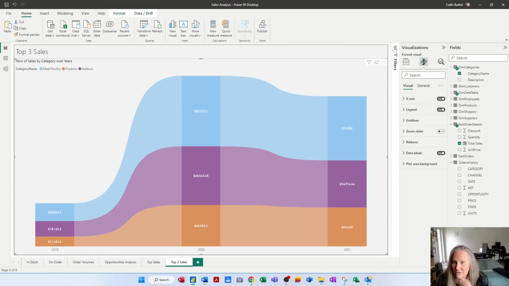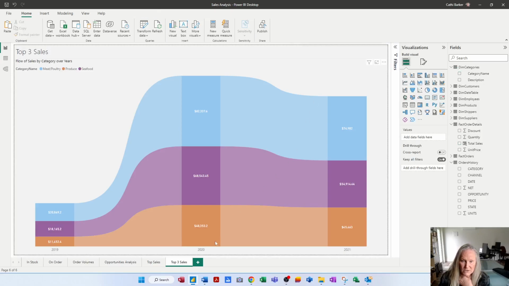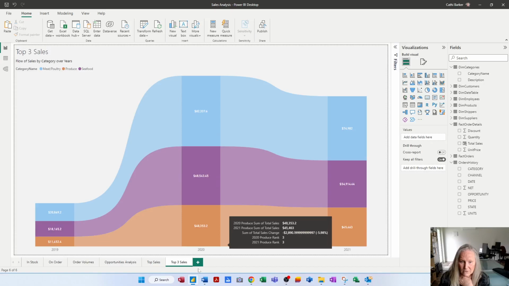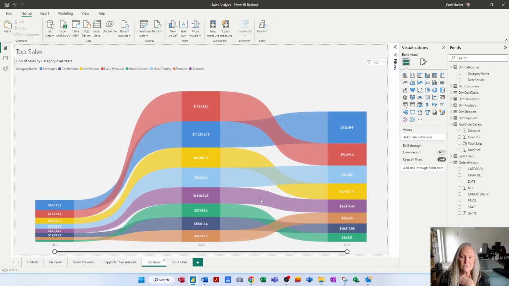I might just close that, and that is my top 3 sales, and I can just rest on things and find out what's going on, whereas this is all sales and it's very busy. I'm going to save my Power BI file, and so those are ribbon charts.